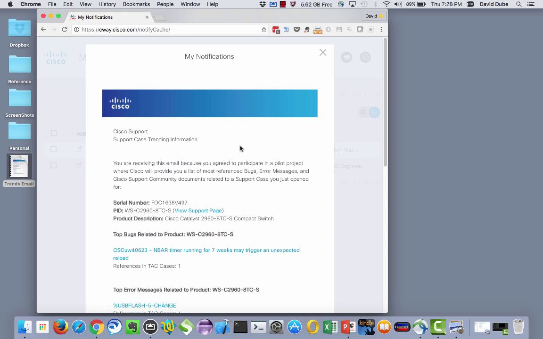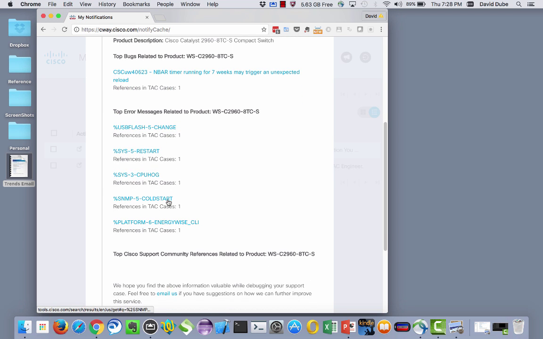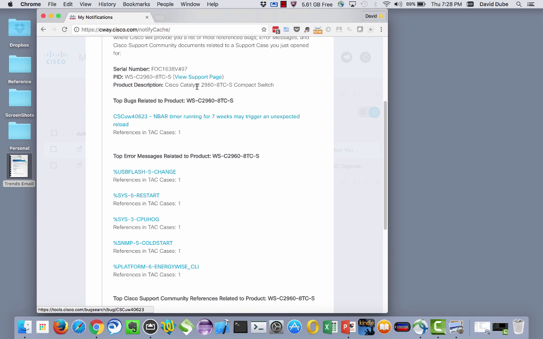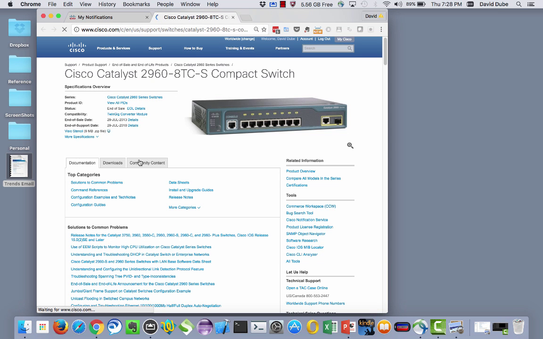So I had created a case against this serial number, which we converted to a PID or product ID. We then did some data mining and found the most referenced bugs, error messages, and Cisco support community references related to that specific PID. And we can click on any one of these to get more information. If we click on the View Support page, it'll take us to that particular model where we get access to all the documentation, the software downloads, and Cisco support community content.